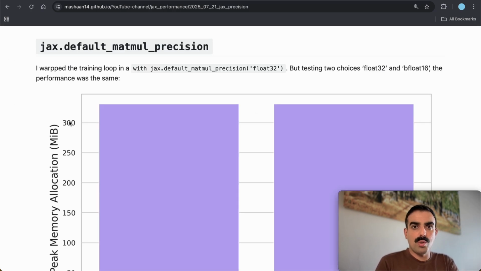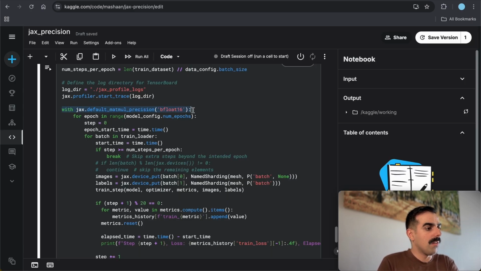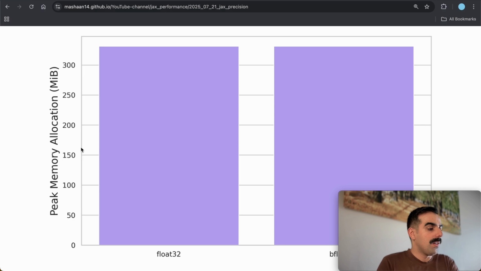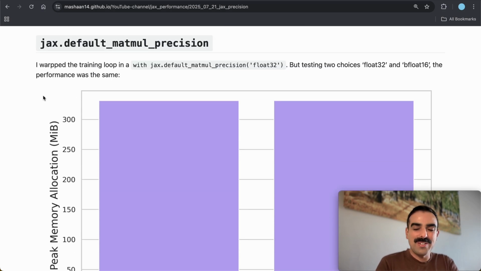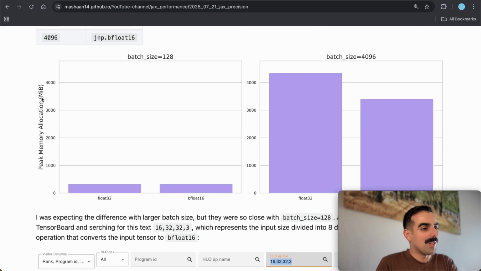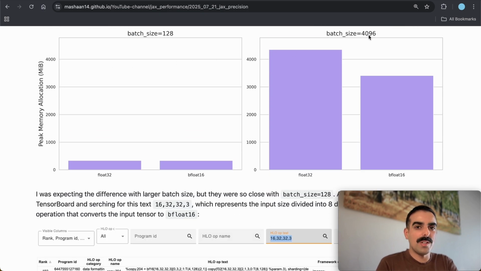The final option to control the precision in JAX is jax.default_matmul_precision. You just wrap the training loop with this line. You can choose bfloat16 or float32, and this will control the precision of the matrix multiplication inside the training loop. But I didn't notice any difference in the memory or in the running time. The only difference I made was in memory, when I increased the batch size to 4096 and used float32 instead of bfloat16. So bfloat16 used less memory than float32, but in other cases I couldn't make an impact on the memory or the running time by controlling the precision.